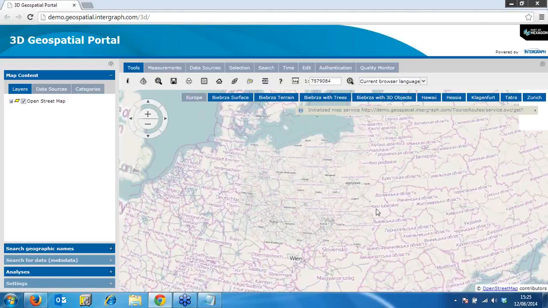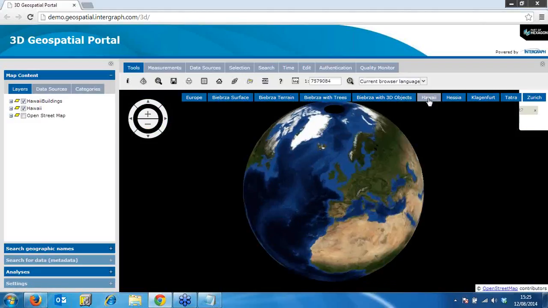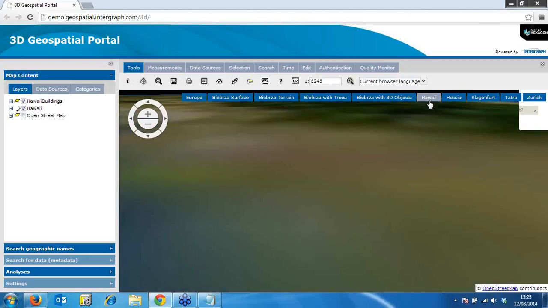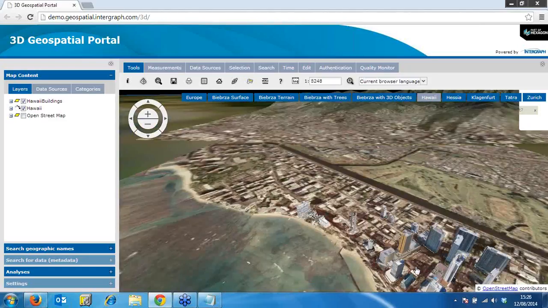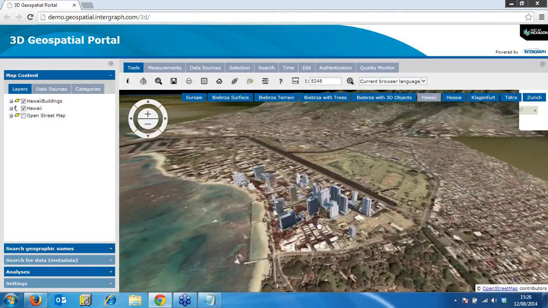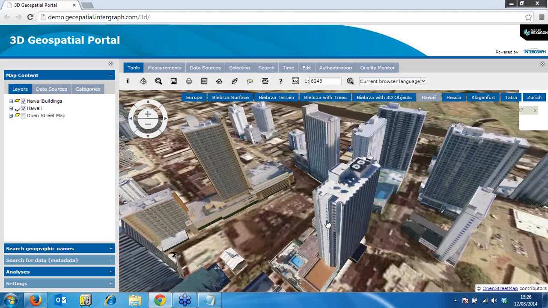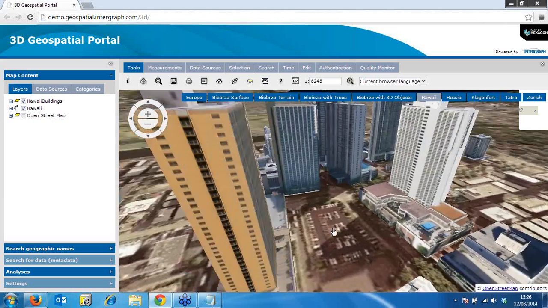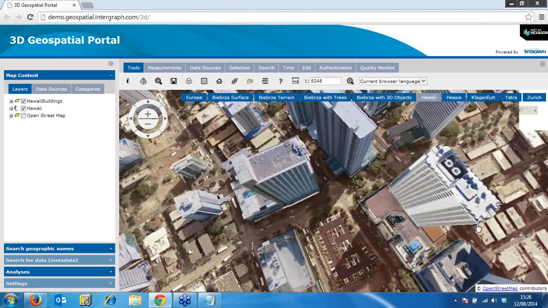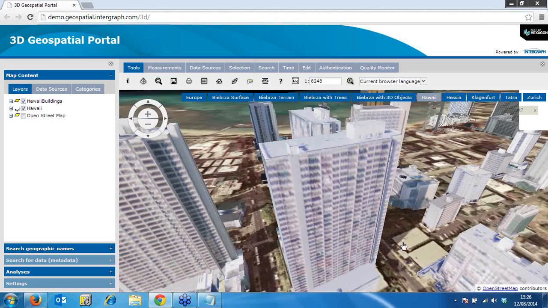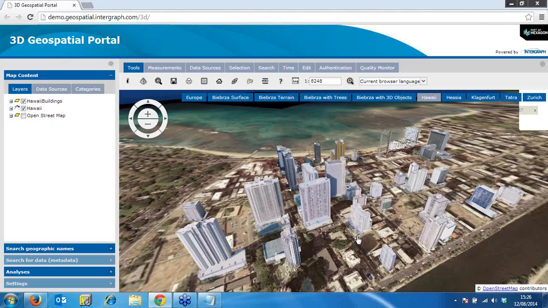Okay, and this is already in 3D mode, so I'm just going to go to Hawaii here, and hopefully you'll be able to see some buildings load in there. I'll just zoom in there so you can see my buildings in there in 3D. That's really good. And that's basically it.